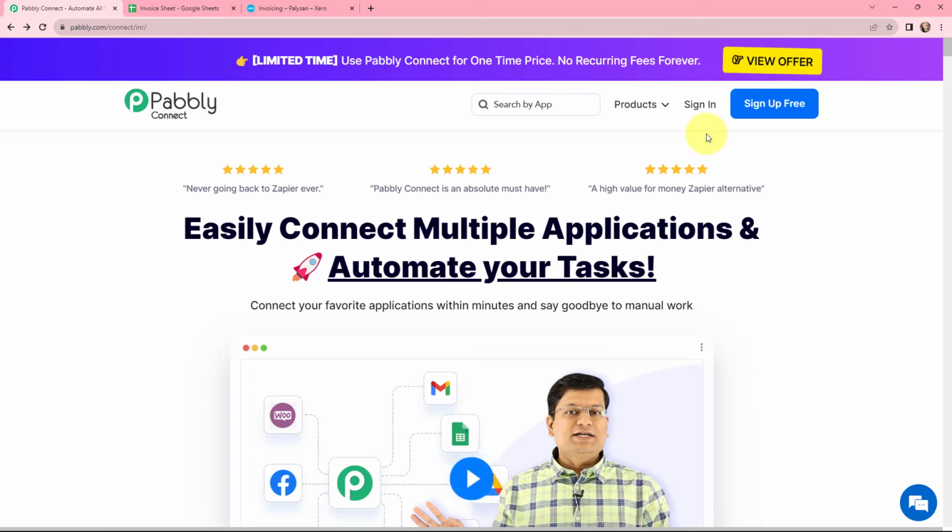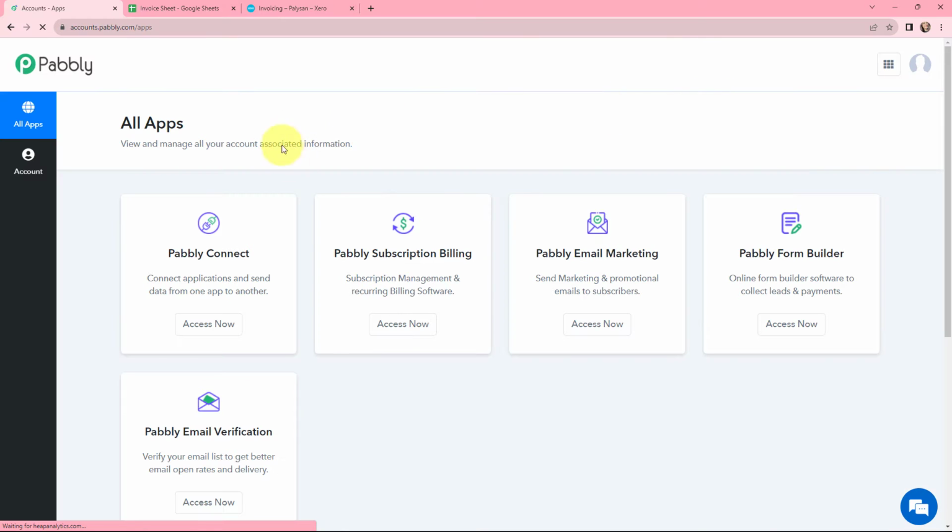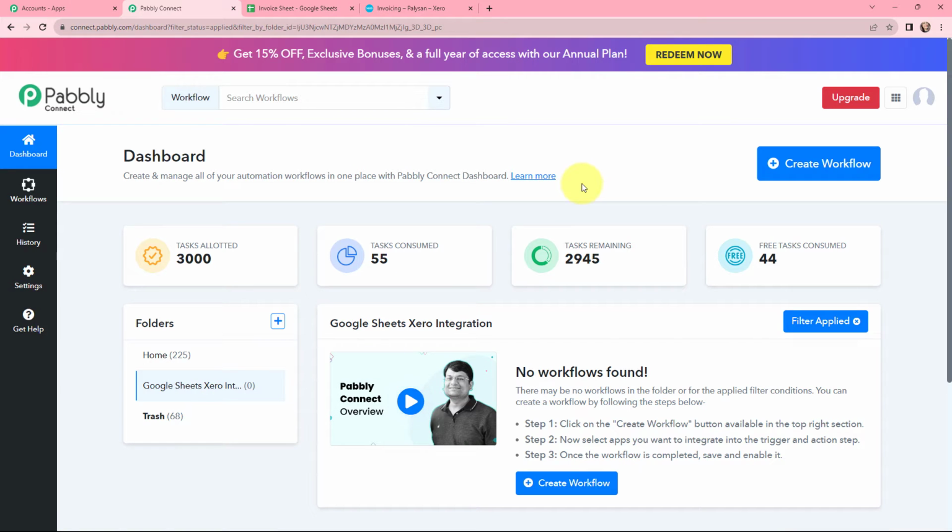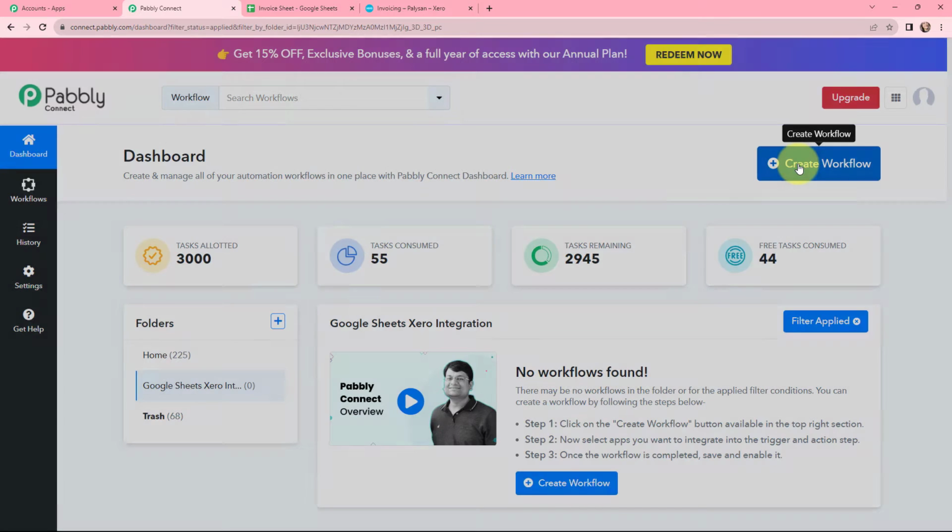But if you're a new user, you can click on the sign up for free button and every month you will get 100 tasks for free. So as an existing user, I'm going to sign in. So now this here is the all applications page by Pabbly. So I will go to Pabbly Connect and click on access now to reach my dashboard. So this here is my dashboard, and to create a new workflow, I will go to my right hand side corner and click on this create workflow button.